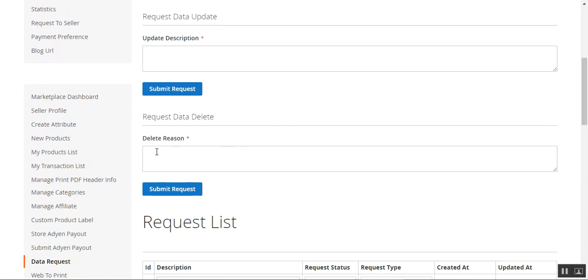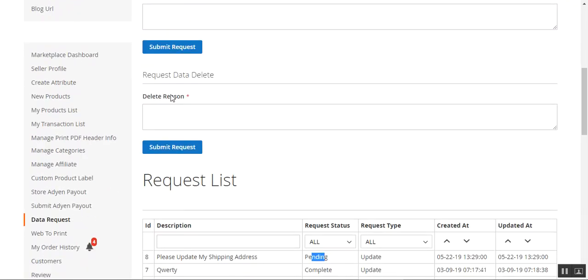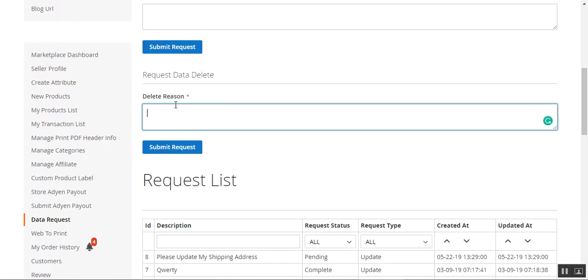So now let's come to the request for the data delete. So here you will be entering the delete reason along with what you exactly want to delete. For example, if I type in test data or product information or order information, whatever the need is, along with the reason as well.